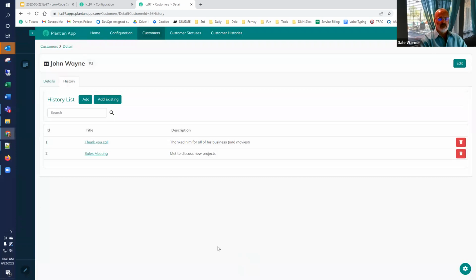Activity that we did. And so now that's associated with John Wayne as well. One of the things that would be handy, right now when we defined history, we defined title and description, but there's really no standardized information here. You can put in any title and you can put in any description.